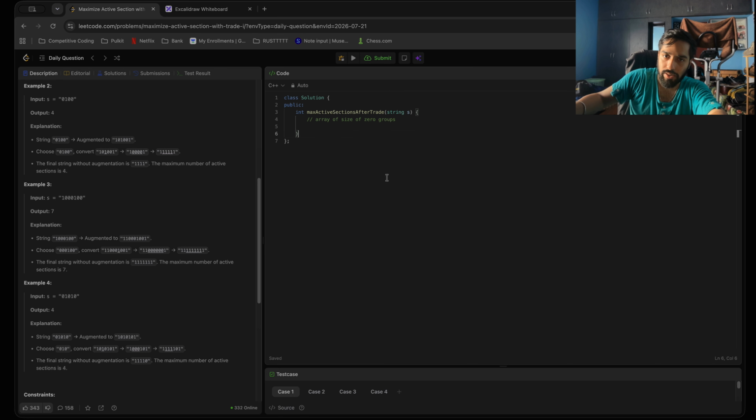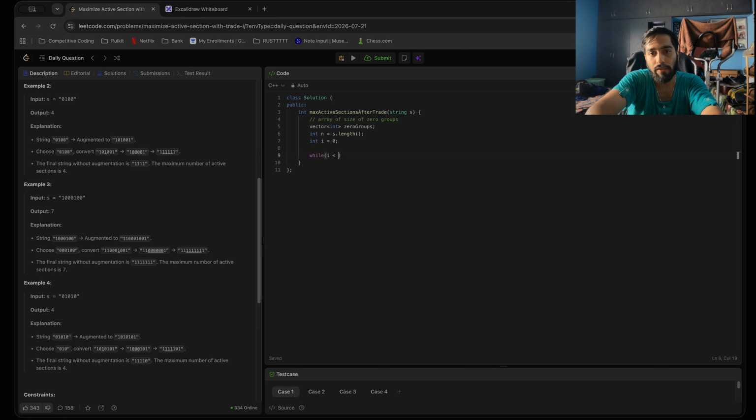So what I will do is create a group of zero groups. Let's say vector of int zeroGroups, and I will take n as s dot length, which is the length of the string. Then I will say simply i is equal to 0, and while i is less than n, I will iterate over each letter here. Now if s of i is a 1, I do not care, right? If it is a 1, I will just move on to the next, so I will just do i plus plus and continue. However, if it is a 0, now I know that I am starting a new group of zeros here.